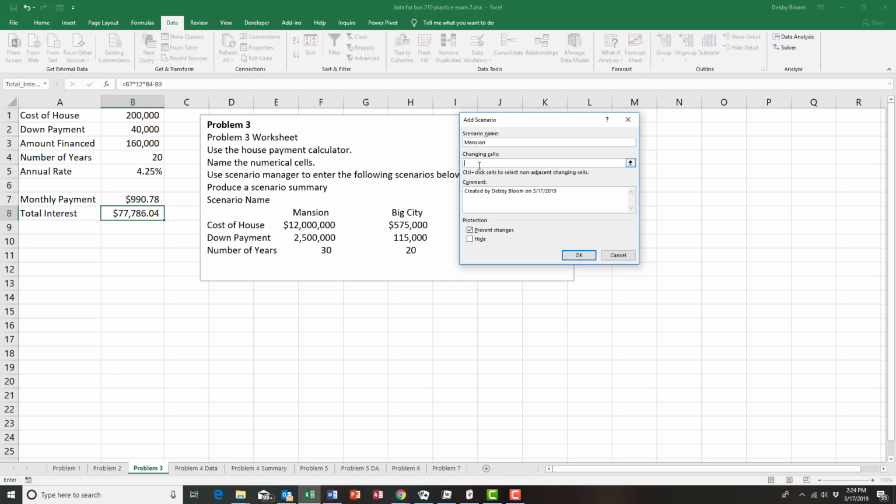And it's going to ask for the changing cells. Notice I have 3 options in the instructions: the cost of the house, the down payment, and the number of years. So I'm going to show those 3 cells as my changing cells. So I'm going to click on cell B1 as the cost of the house. To use non-continuous cells, you can either type a comma or hold down the control key. I'm going to type a comma. Then I'm going to click on the down payment, cell B2, type another comma, and then click on the number of years, cell B4. I click OK to add the scenario.